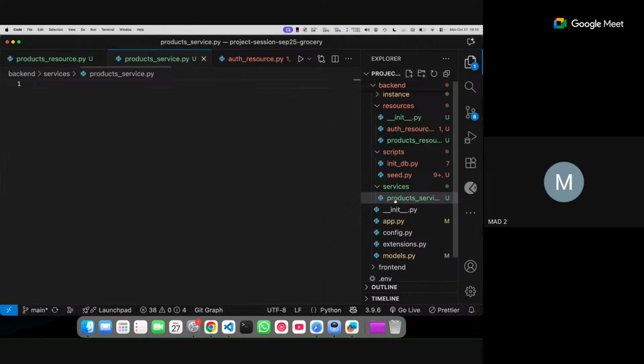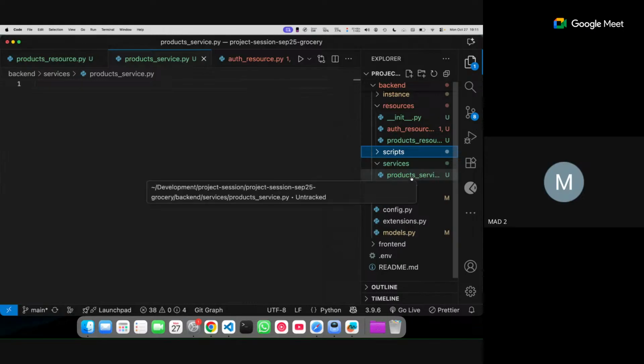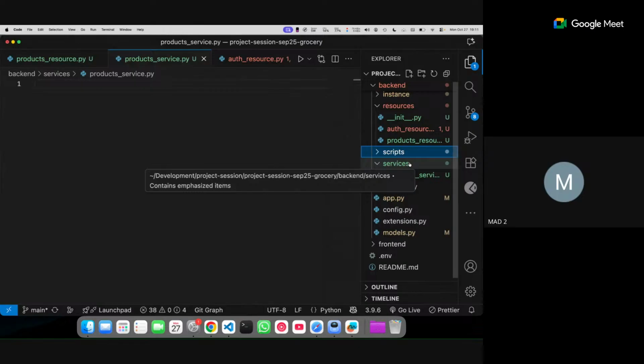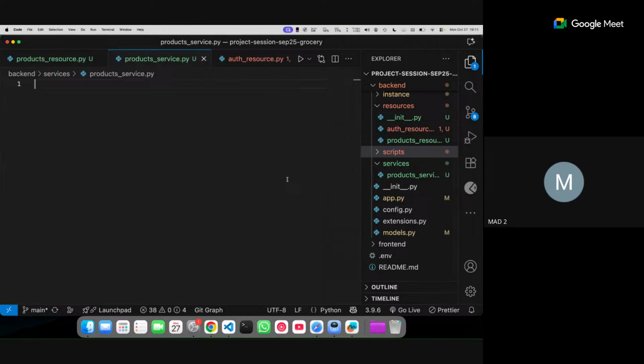This is not strictly necessary. This is just a good way to do things. If you're building a very large project, then this would be helpful to segregate things and modularize your code. Okay, so first of all, the service will actually interact with the database. So let's create that first.